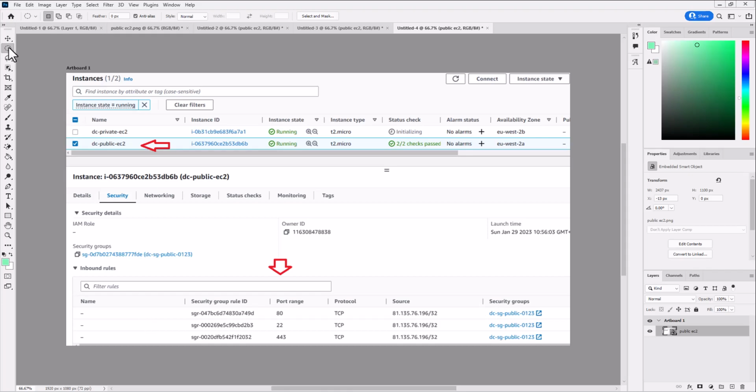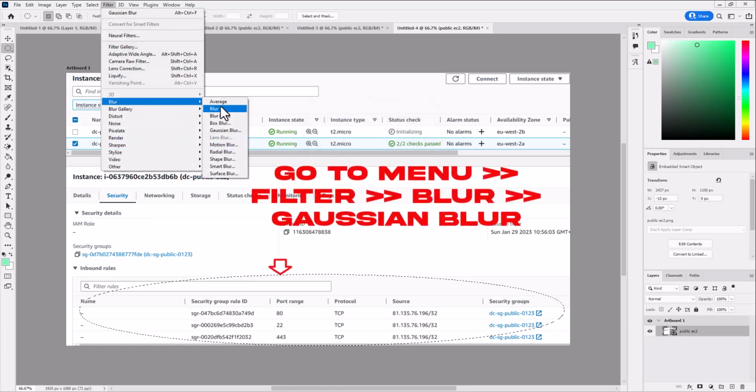To do that, first go to the Marquee tool and select the portion of the image you want to blur. Let's say I want to blur this portion. Then press Shift F6 and select the radius 35. Then go to Filter, go to Blur, and Gaussian Blur.